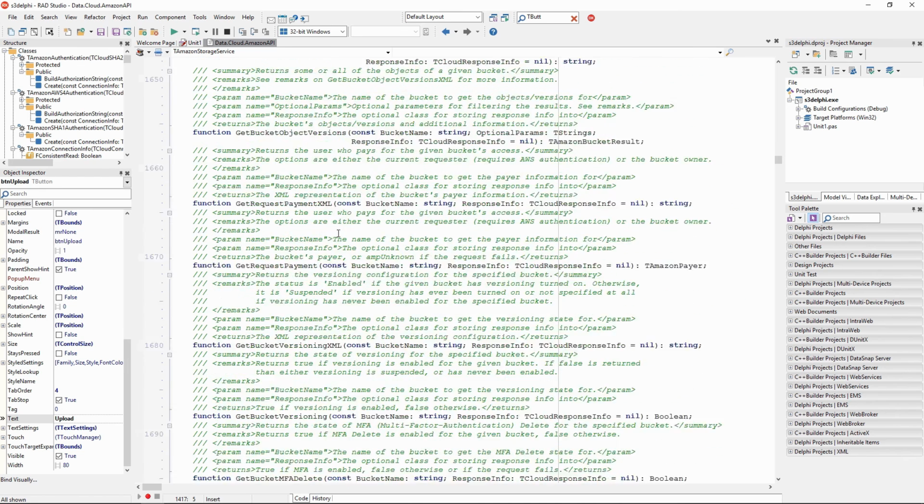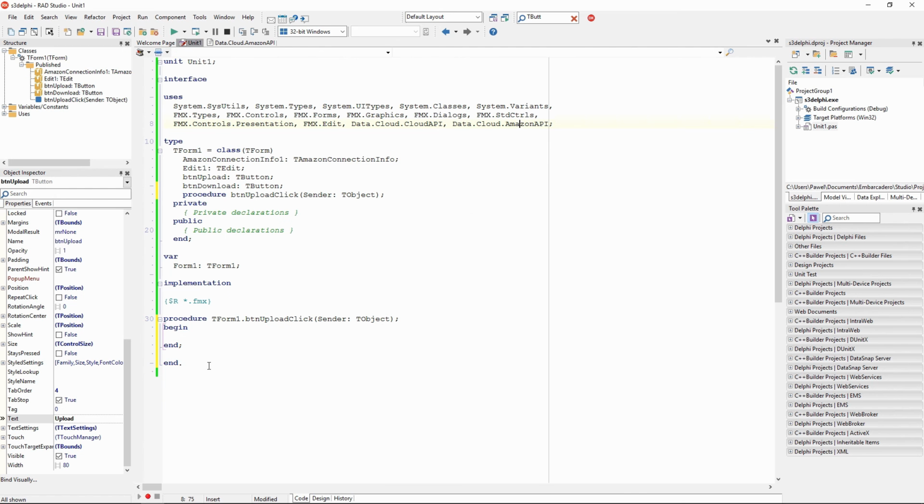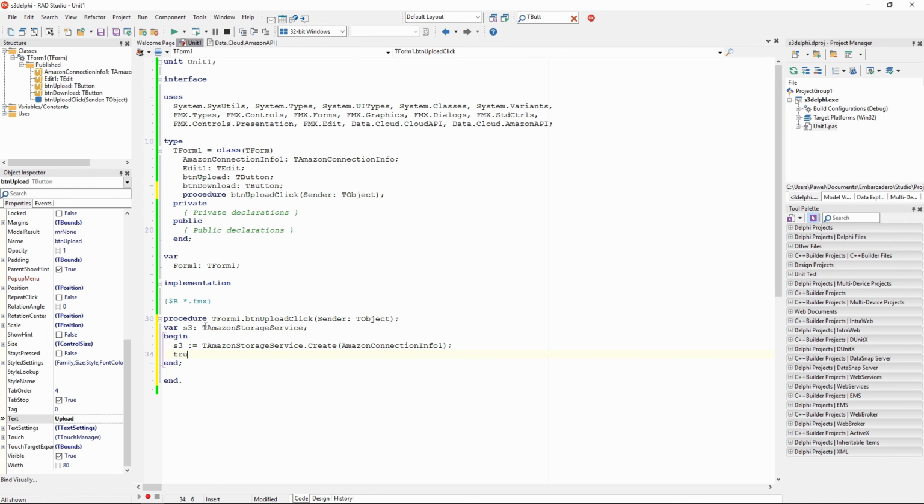But we can get object and upload object, so there is plenty of functionality here. Okay, so let's define an S3 object, the Amazon storage service. I'm going to instantiate this class dot create and pass here this Amazon connection info that I have already on the form.